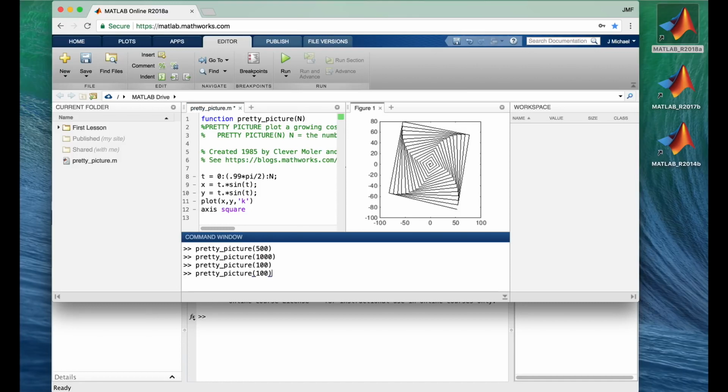Hit up arrow and run it again. What? Oh, my fault. I forgot to save it. See this blue? This means we're supposed to save it first. Forgetting to save, here I'll save it. Forgetting to save changes before running is a very common human error. At least that's what I keep telling myself.